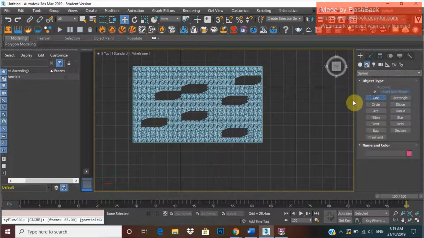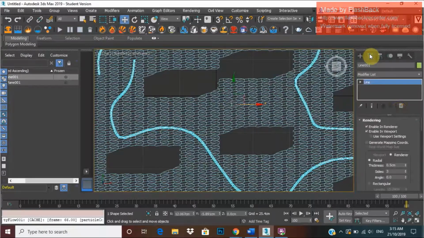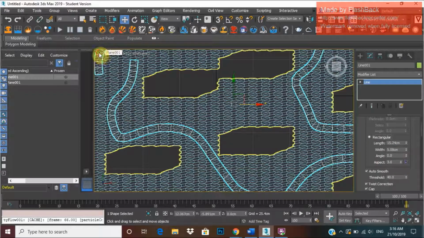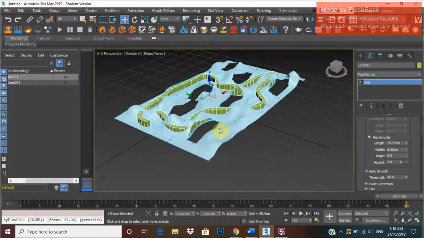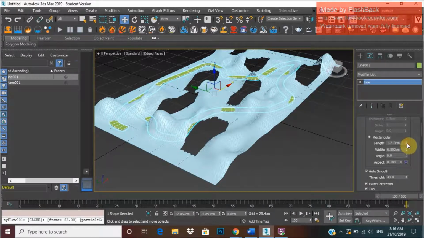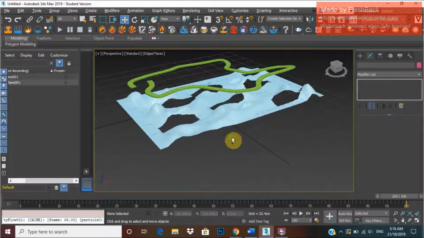So under standard primitives, making sure that I'm in top view, I'm going to start by drawing a line that wraps around these holes. Notice that the line already has a thickness, and the reason for that is because under the Create tab, under rendering, I've already selected render and viewport. So going back to the perspective view, selecting rectangular, I can adjust the length and width, which will then change the height as well as the width of my bike track.